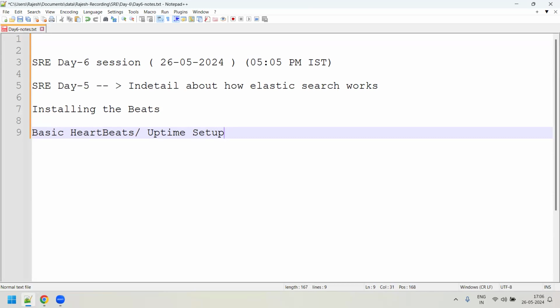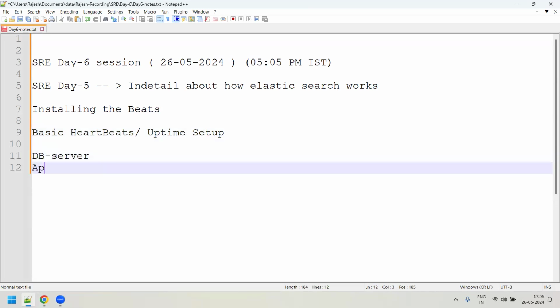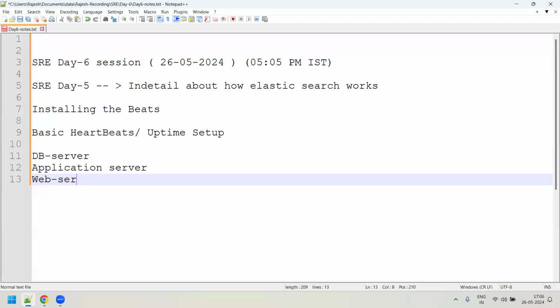Say, for example, in real time, you will have a lot of servers. You have a database server, an application server, or a web server. You have many different servers, and we need to check whether each server is up or not. We are not really interested in the metrics of the application server, or how much CPU or memory the application running under it is utilizing. I'm not really concerned about that. That is the secondary part.